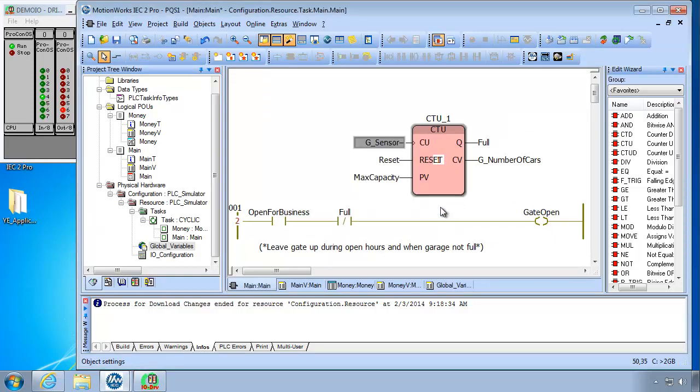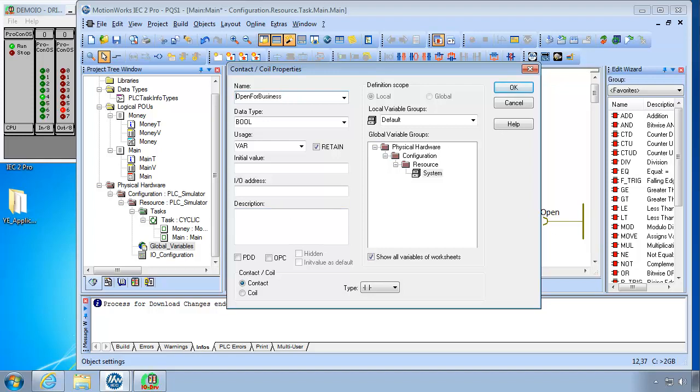And maybe we didn't say this specifically, but let's have open for business. Maybe there's a door that's open or a switch that the operator will use to say that they're open. That will come from an input. So we need a global variable called gopen for business, g underscore.